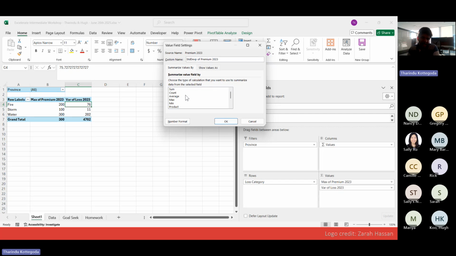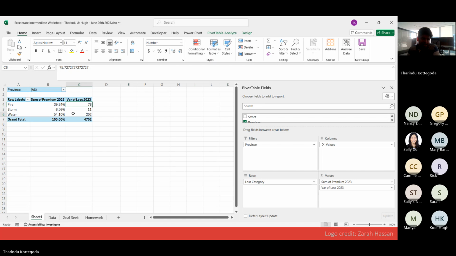If you head back to sum, actually, another cool one you can do is you can go to sum, click that, then go to show values as, and there's some stuff here too. One that I use all the time is percent of grand total. If I drop that in, it shows what percent of my business is each category. So fire is 40%, storm is 6%, and water is 54%.